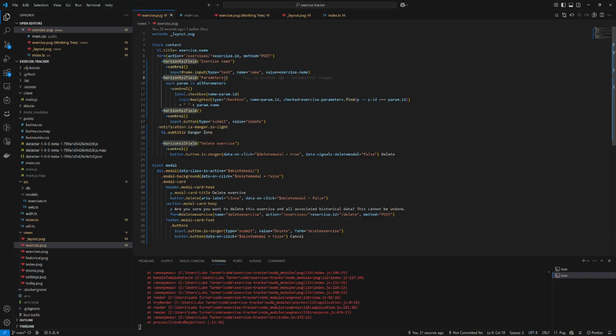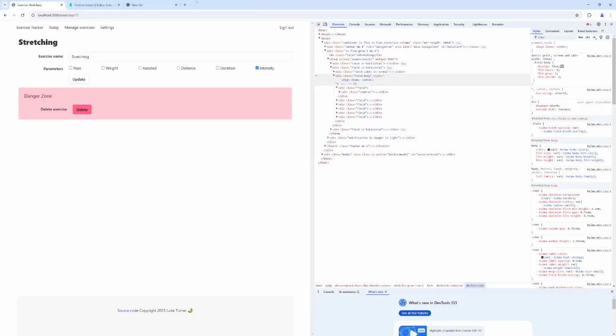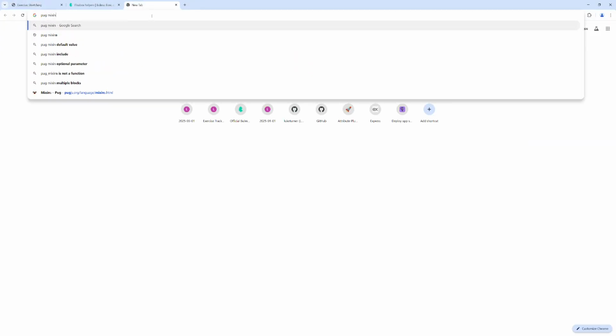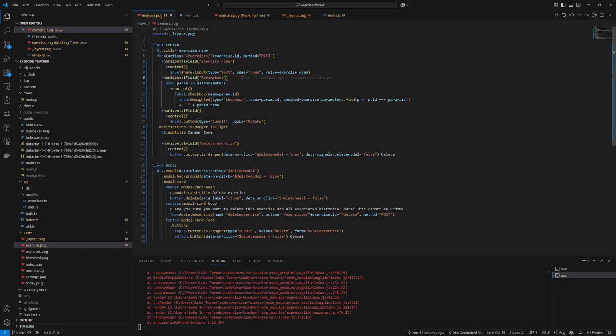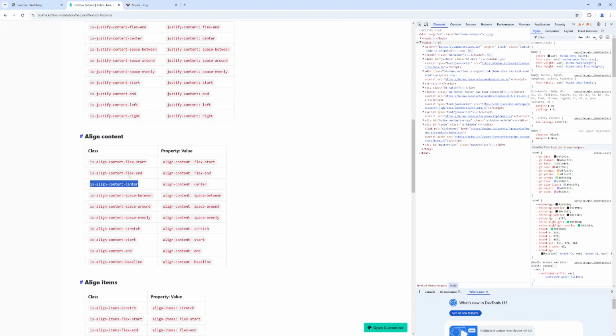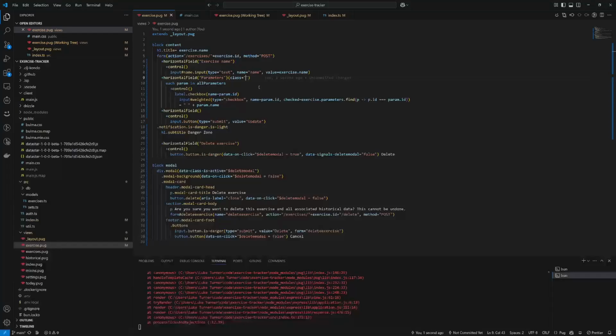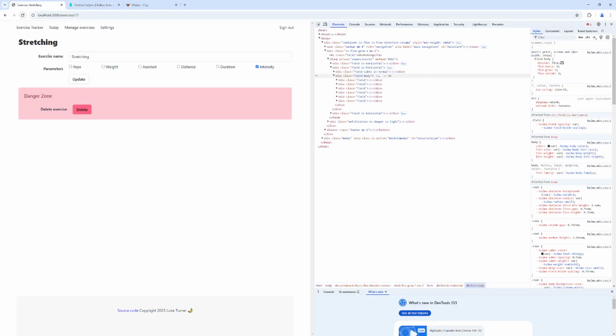Okay, so anyway, the problem is that the field is part of this mixin. So probably the simplest solution there is to actually, well, let's take a look at something here. So Pug mixin. There's this thing of mixin attributes, which is taken from the attributes passed to the mixin. So if I do parameters and then do class equals, or say style equals, well, let's do class because there is a Bulma class for this. For align items is align-items-center. And so just doing that, it's not going to apply.